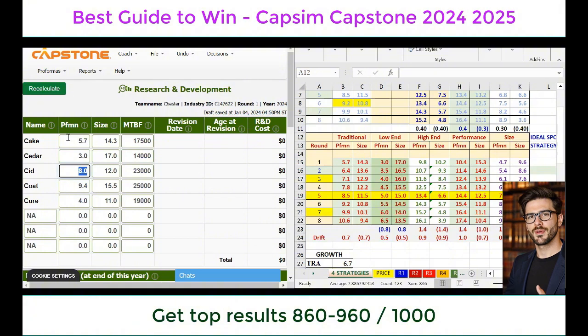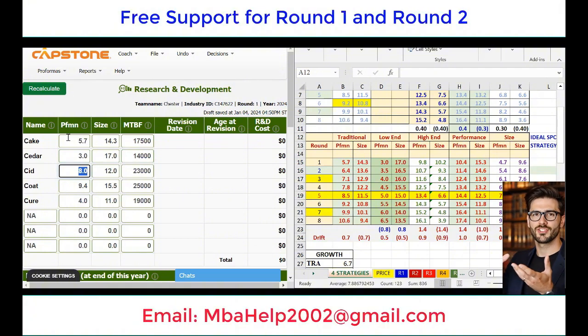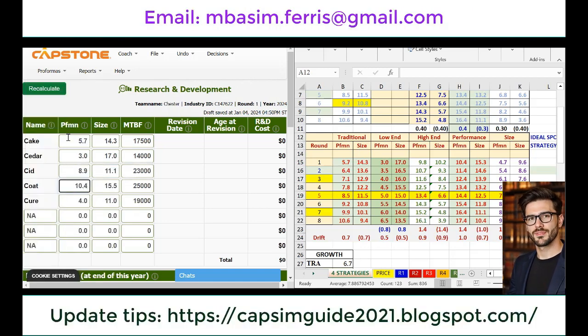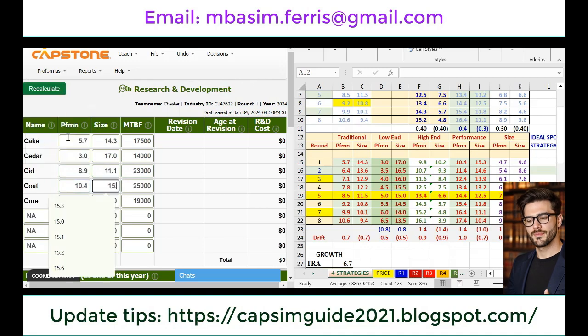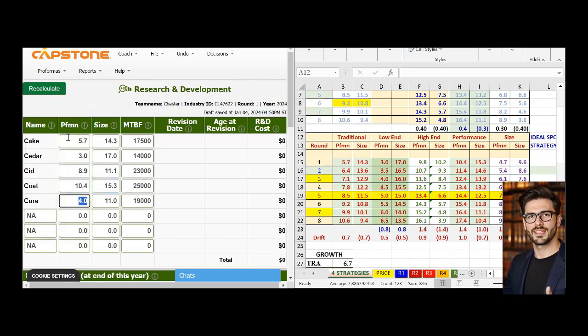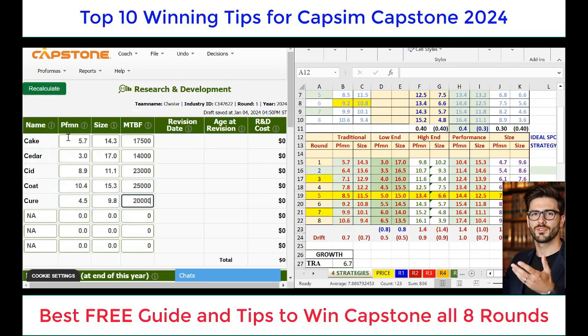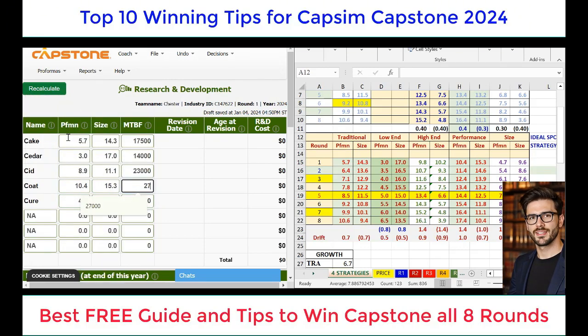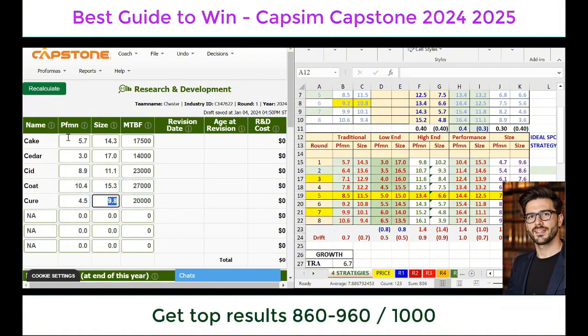Tip 2. Optimize R&D to match the ideal spot. Let's now apply that understanding to your R&D, Research and Development decisions. In R1, we typically begin with 5 products, each catering to one of the segments. Your job in R&D is to move those products closer to the ideal position, based on segment expectations for performance and size.